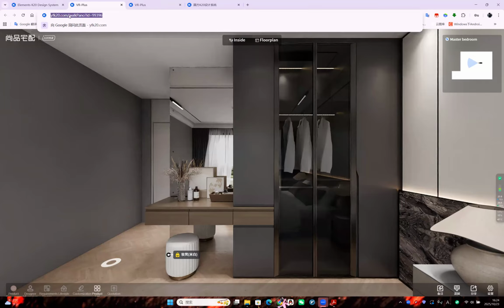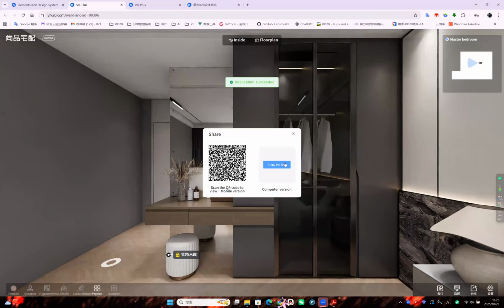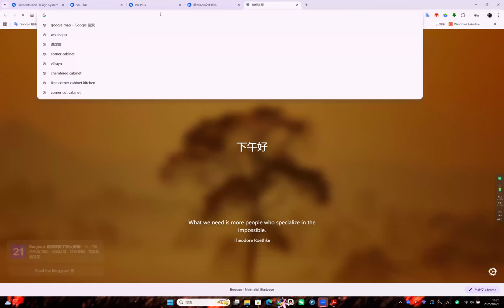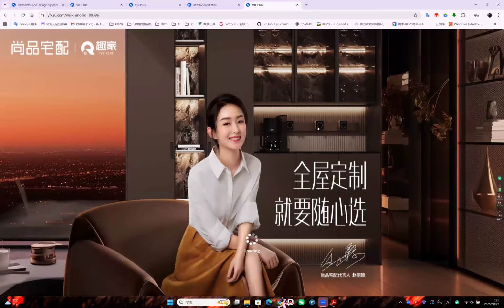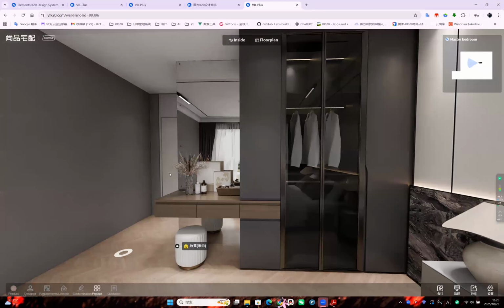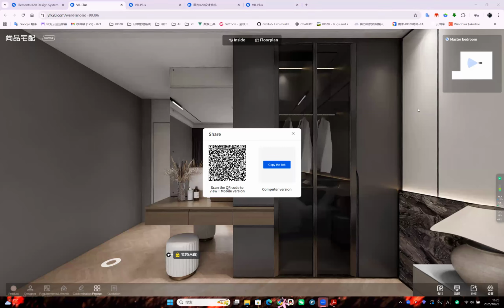We just copy this link. We can see in here. Copy the link in here. The last two options. Copy the link, and then we go to the browser. Then we left click, and then we can send to our customer. We just copy this link to our customer. It's okay.